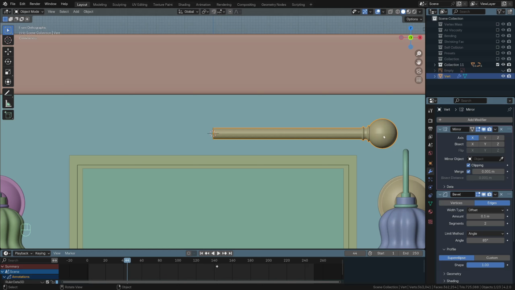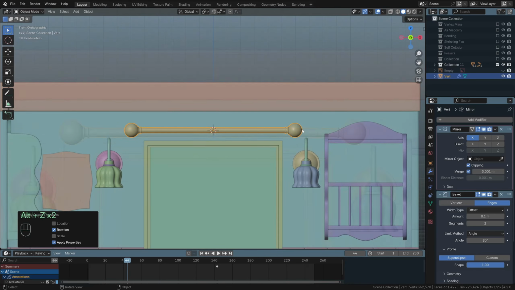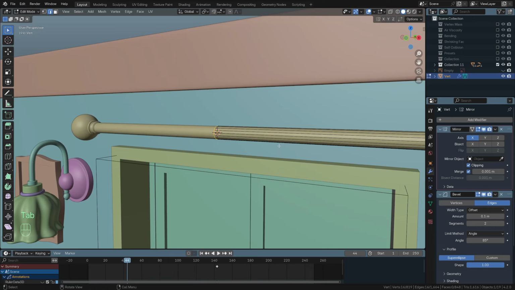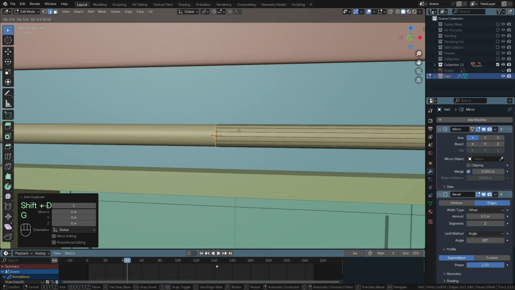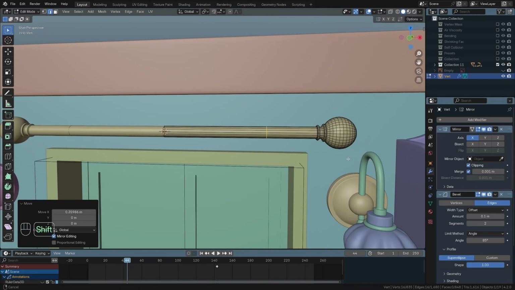But the mirror is actually not happening. That is because we have rotated this, so let's go ahead and press Ctrl A and apply the rotation. Now we need to create a small holder for this handle. So let me enter edit mode. Let's disable the clipping for a moment so that we can create a duplicate of this and move this out. Now let's re-enable the clipping.